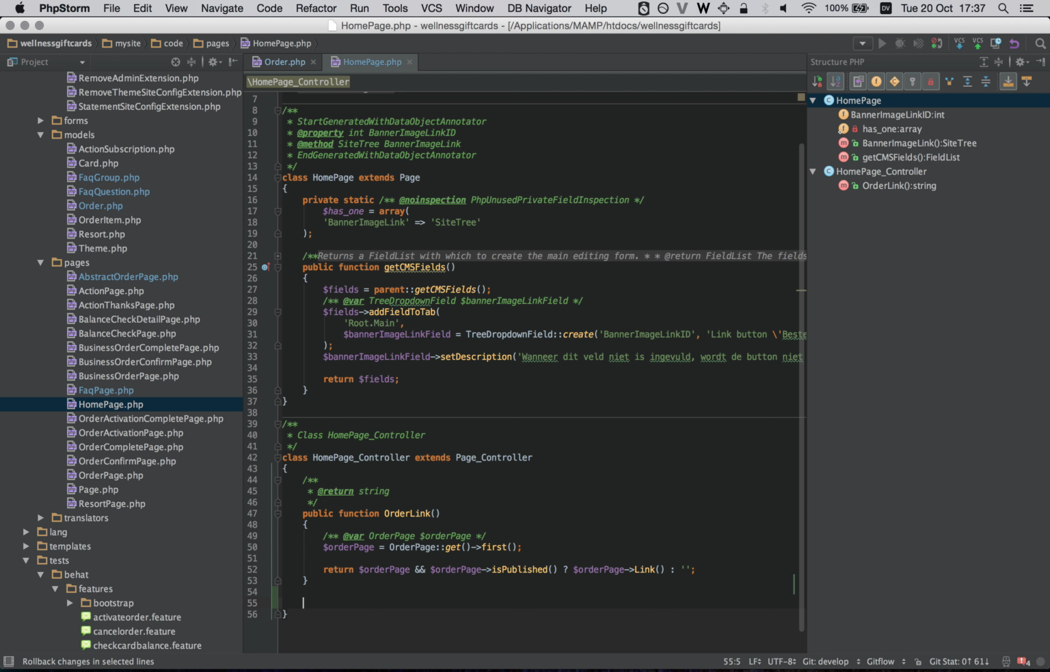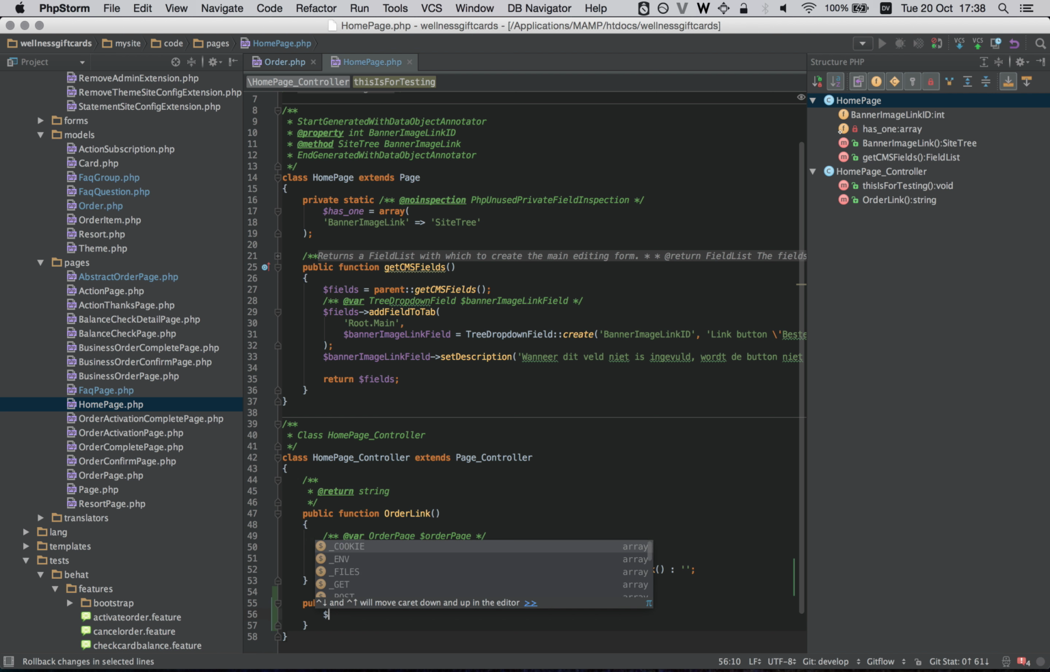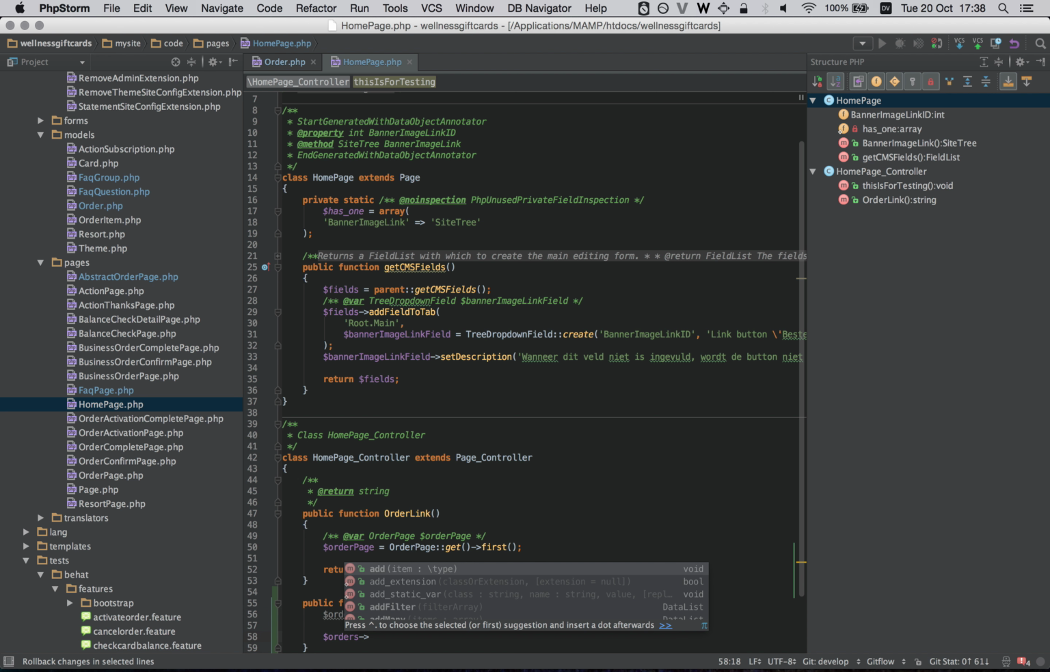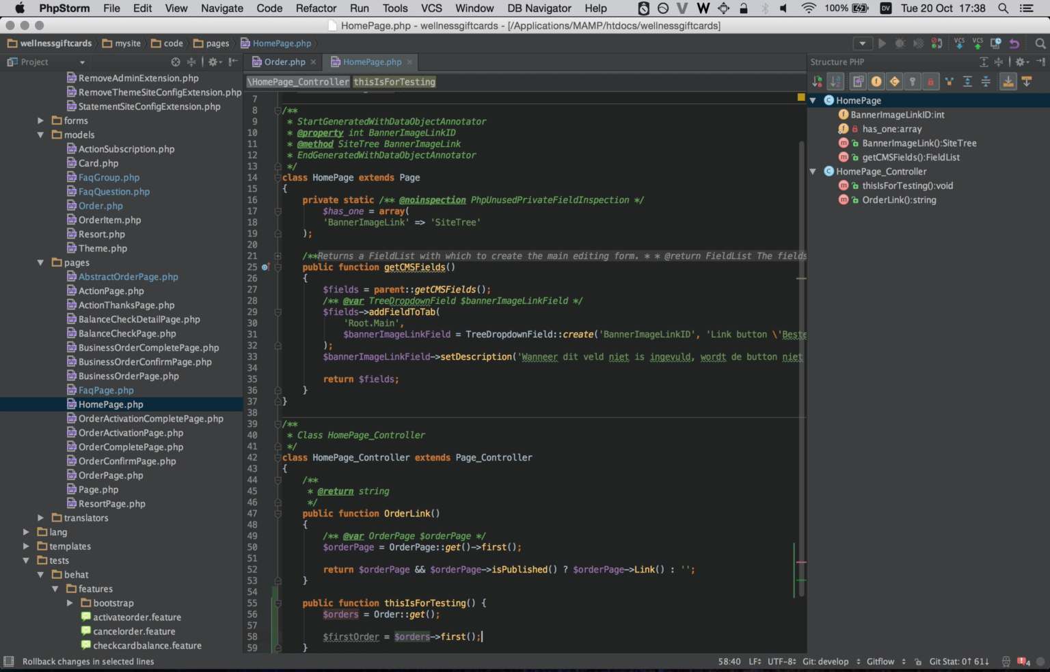We're gonna create a new public function. This is for testing. We'll just have it return the first order. So orders is order get. Whoa, minus typo. As you can see, it kinda works. Okay, we can do first. Works. The first order is the first.